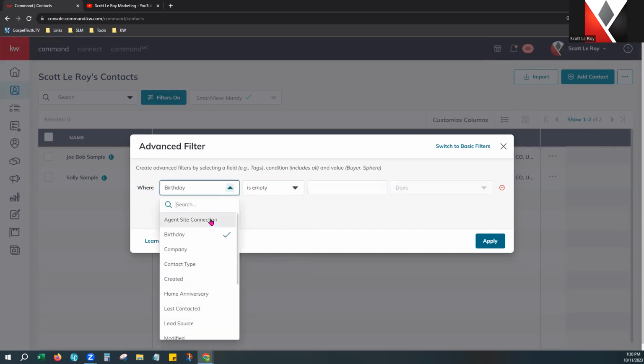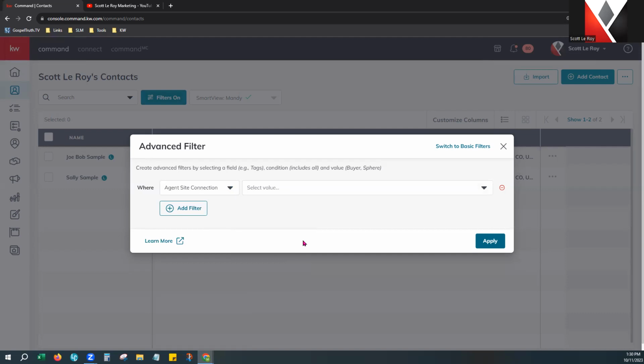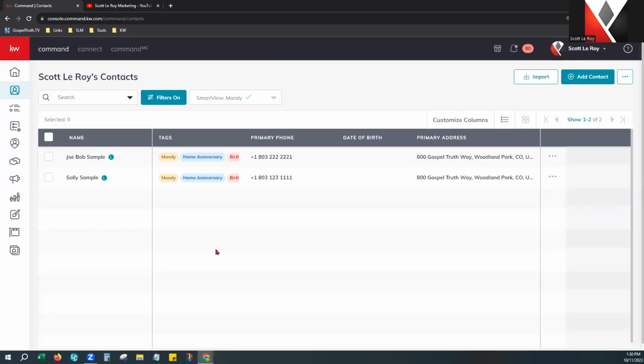You can also come in here and choose things like agent site connection. Have they created that login to your website or your mobile app? Well, you can come in here and see if they're connected or not connected and layer on a couple of different features or filters at a time. Okay. All right, so there's your filters.